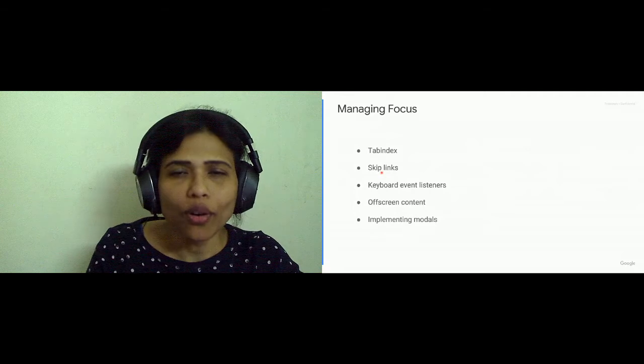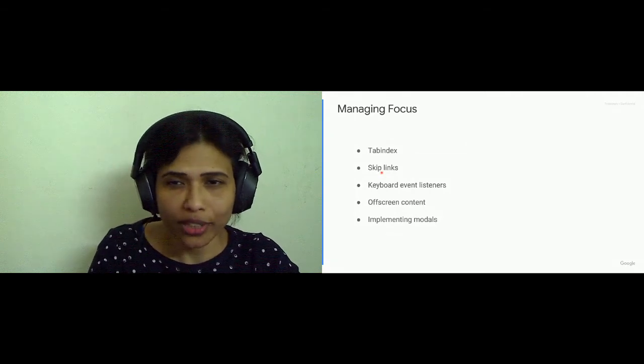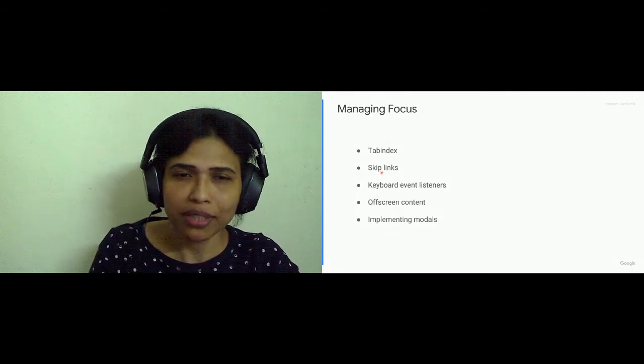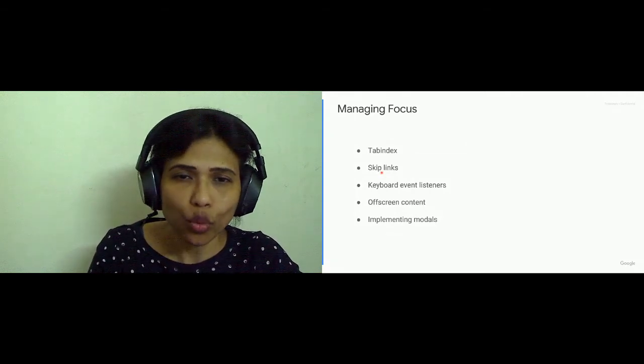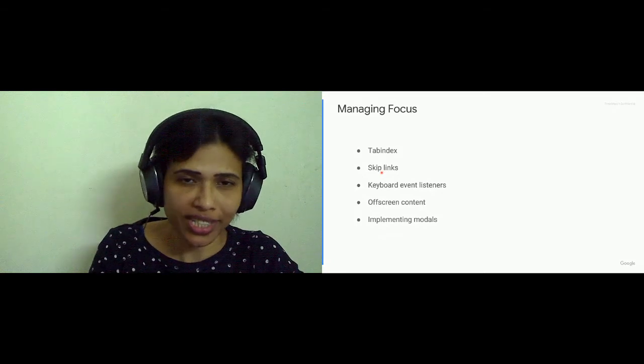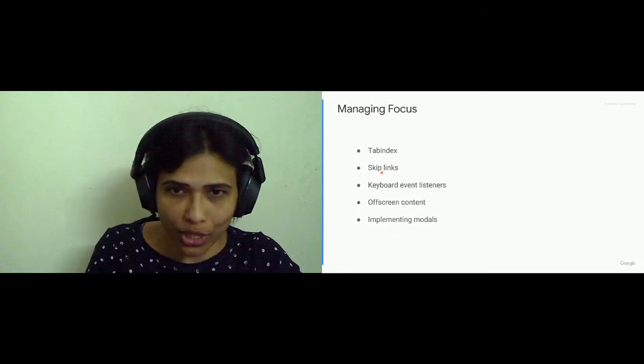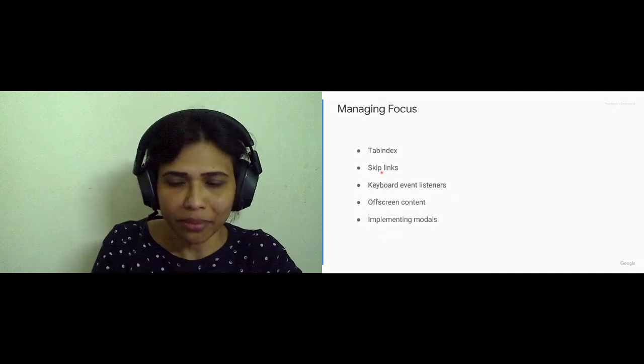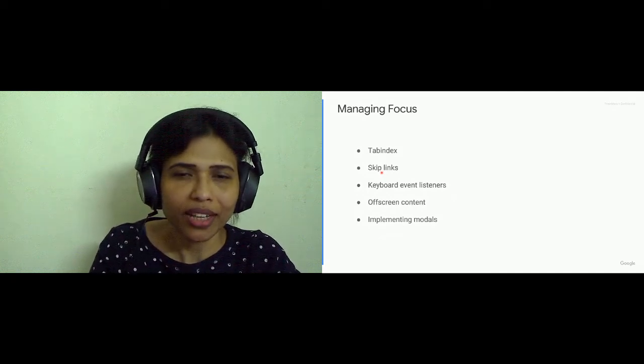You can find all this information on what kind of keyboard interaction is expected from a particular component in the ARIA 1.1 design patterns and widget site. You can find the full list of various kinds of components here. We'll talk about ARIA in the upcoming slides.